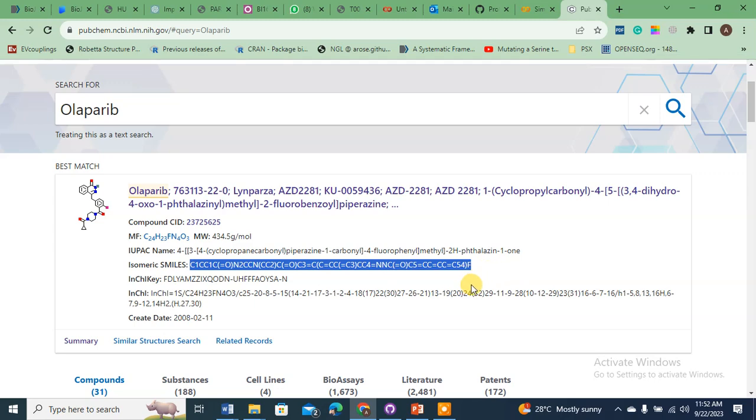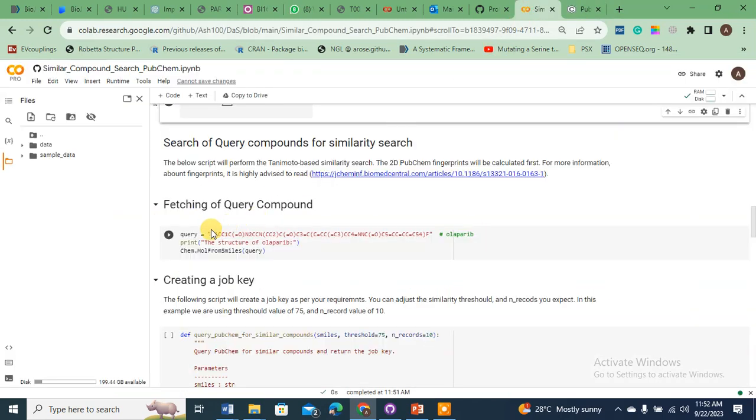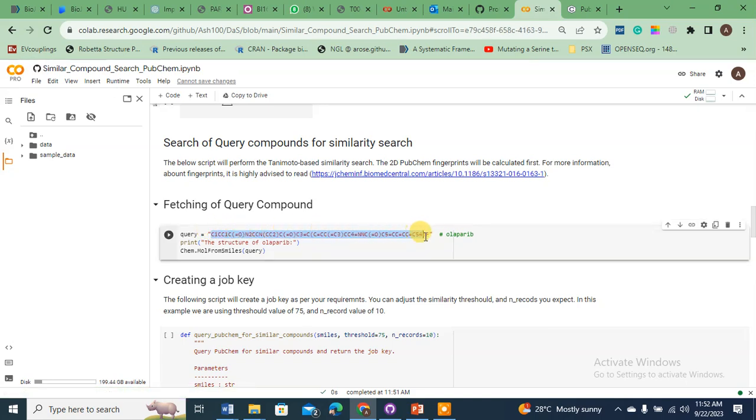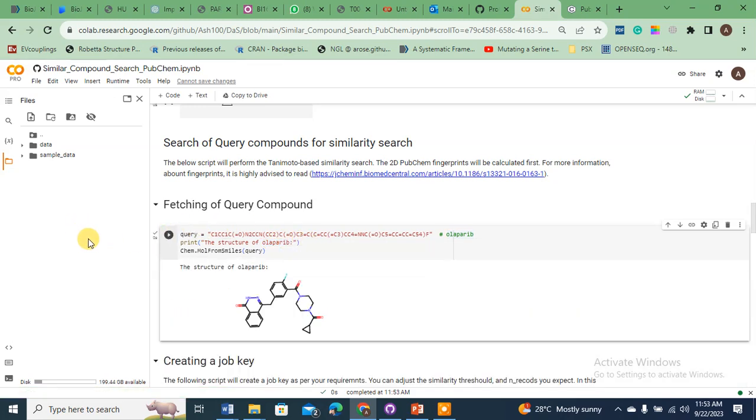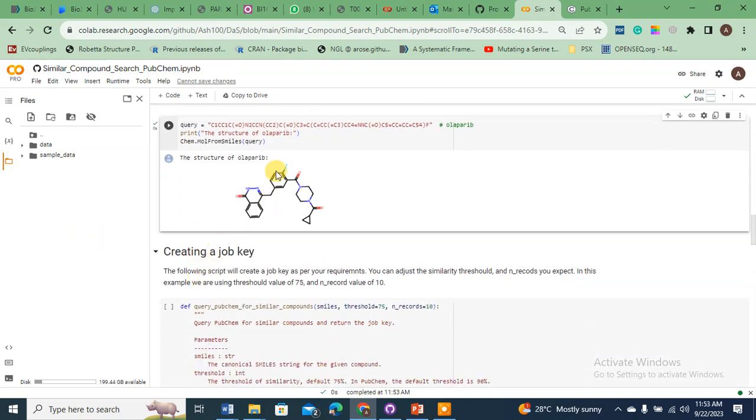cleanly and now Control C and paste it here. Okay, once again, do not interrupt these two dots. And change the name from olaparib to your compound name. Just write it here and run it. It will generate once again this compound.